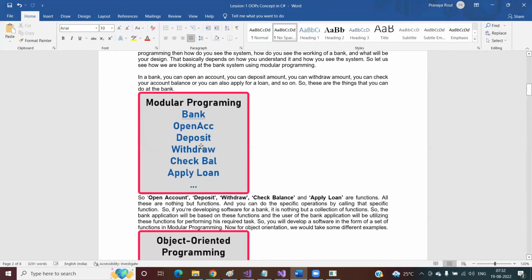Is that clear? If you take the example of the C language, everything you define is a function. Is there any class or object concept? No, there is no class, no object, nothing is there. You have to define functions, and from your main function, you will call one function. From one function, you will call another function. That means the C programming language or modular programming is nothing but a collection of functions.